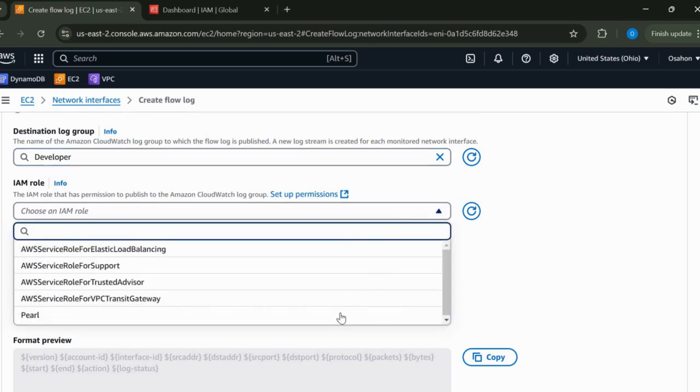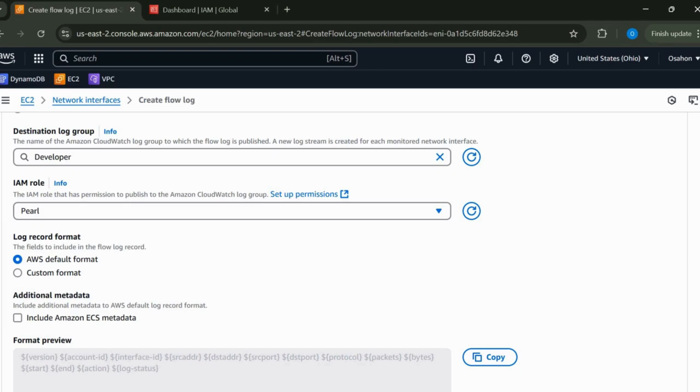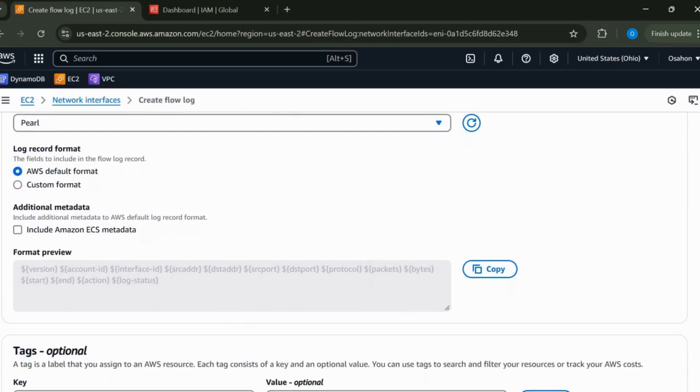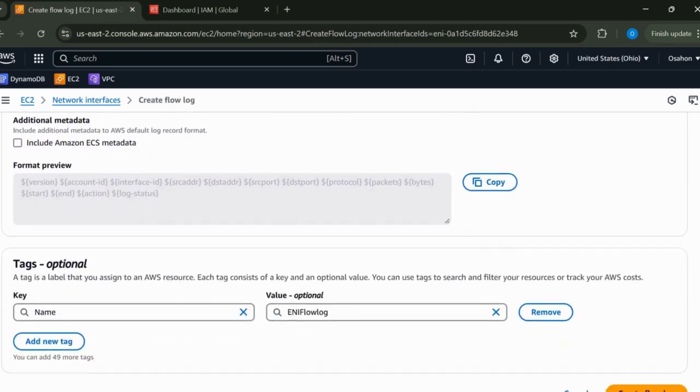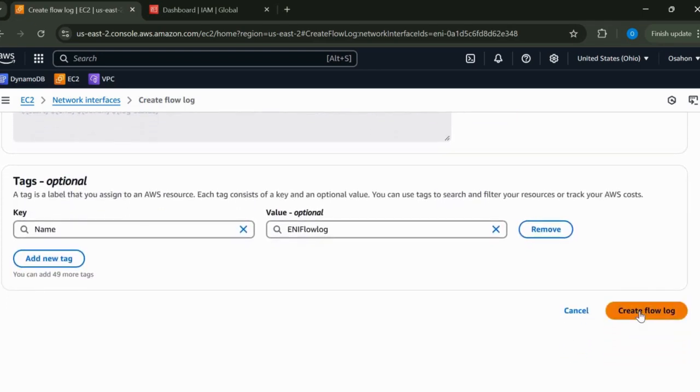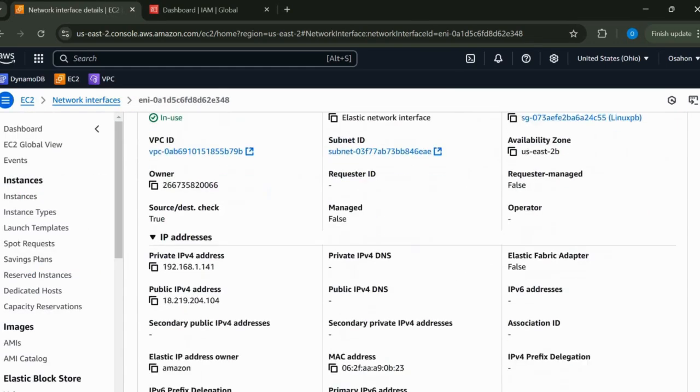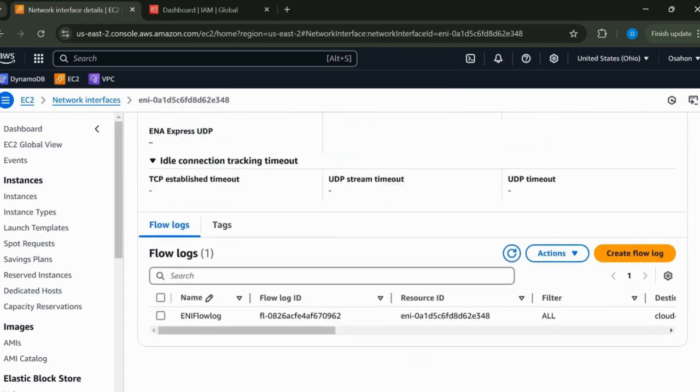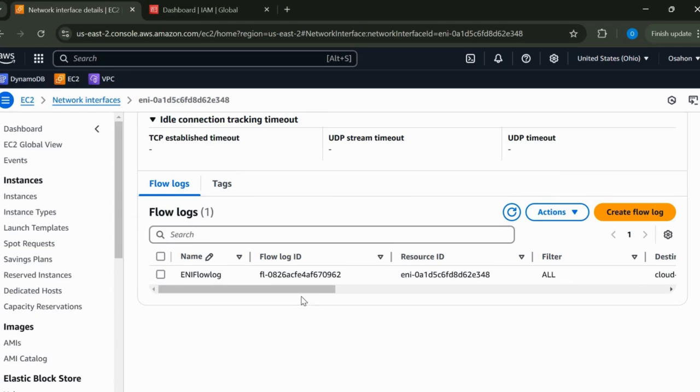The IAM role that we are using, I created the name as the role as spelled. Straight on, it is interactive. So at this point, I'll click on create a flow log. So I have successfully created this flow log.